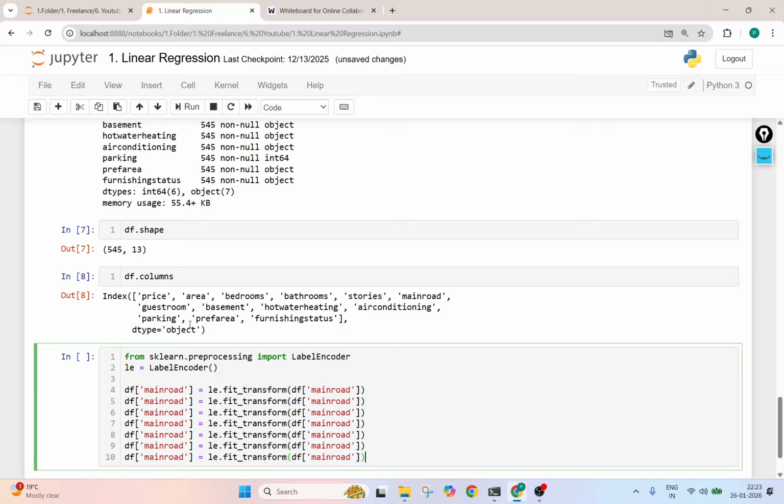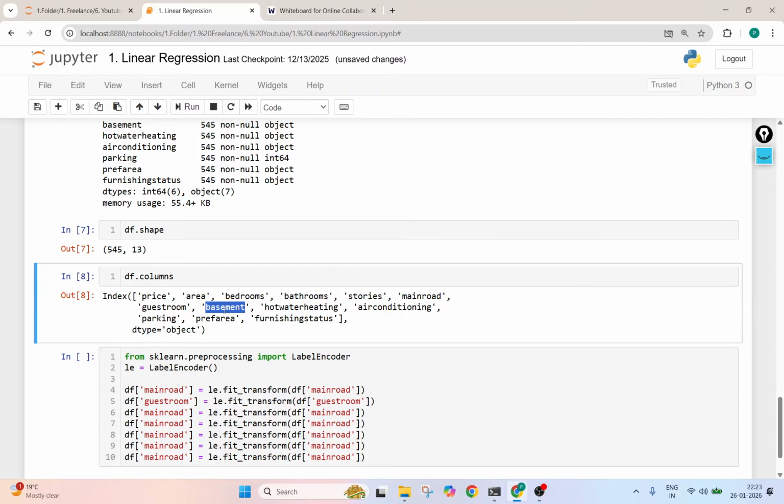Okay. So what are the columns? Main road, then guest room. Okay. Then we have basement.